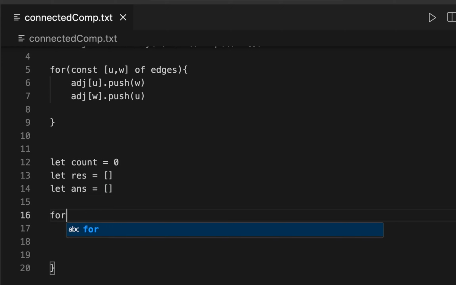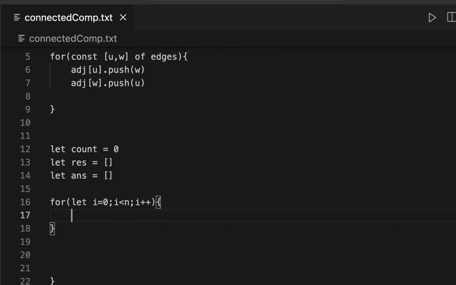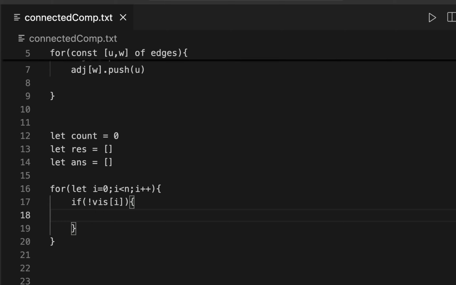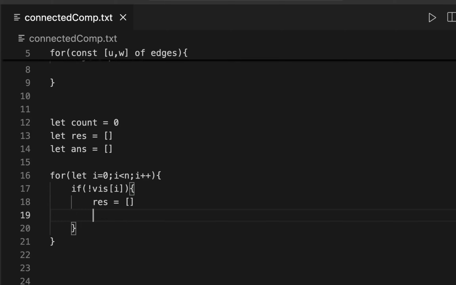Now I will simply run a loop that will start from 0, i less than n, and i plus plus. And I will simply say, if I have not visited i, I will now call my DFS function. So I will say res is equal to empty. Basically before calling, I am simply making it empty. Now DFS of i, then passing my visited and passing my res. Basically it will take the number of components.